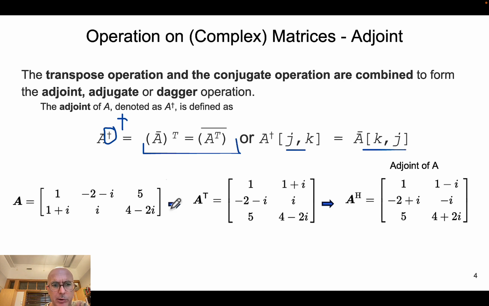So let's see here an example of the matrix A. We could do both, either first the transpose and then the conjugate, or the conjugate and then the transpose. In these slides we do first the transpose, and we basically interchange the rows with the columns, and then we take the conjugate of this, and this is going to basically flip the sign on the imaginary part. So in summary, the adjoint operation combines a transpose operation with a conjugate operation. The order doesn't matter since they give the same result.